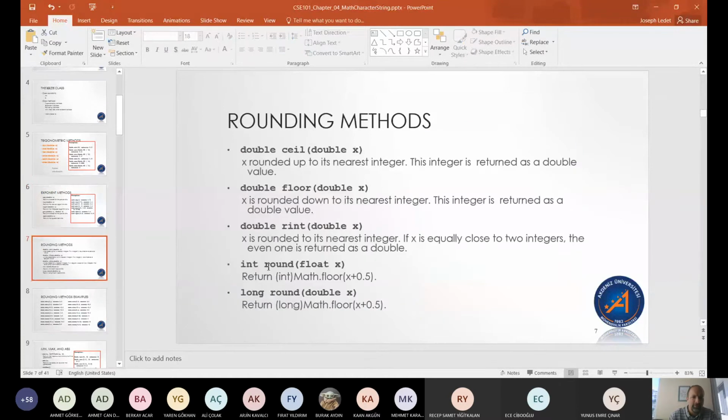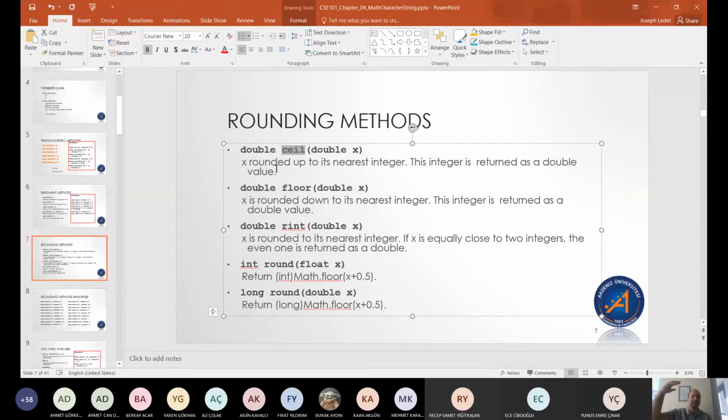Okay. We also got some rounding methods. So ceil, this CEIL is short for ceiling. It means it's rounding up to the nearest integer value. Now, it is returned as a double value, so it does return a double value, not an integer, but it's the nearest up 0.0. Okay, so if I pass it 3.5, for example, it will return 4.0. If I pass it 3.1, it will return 4.0.